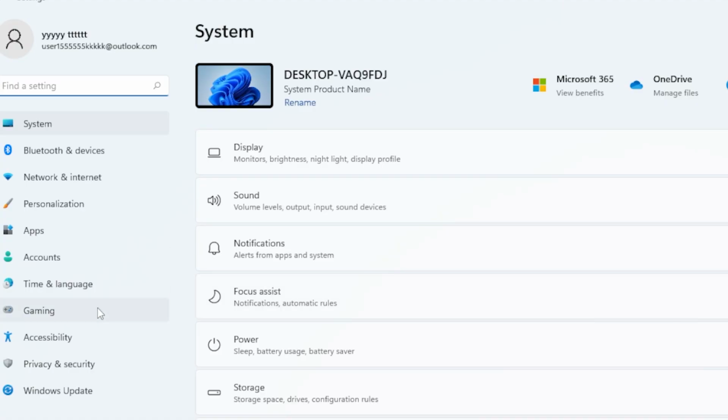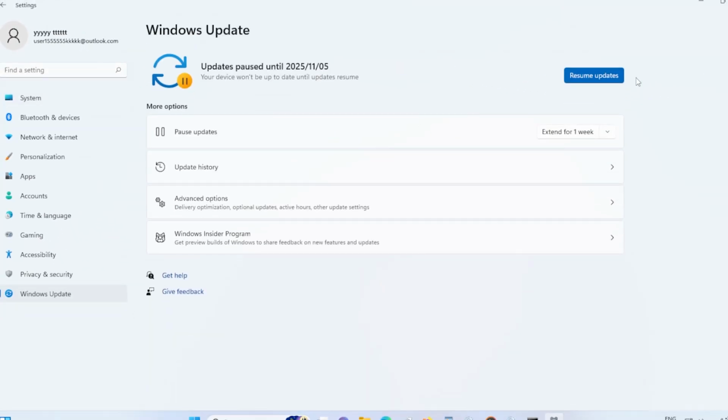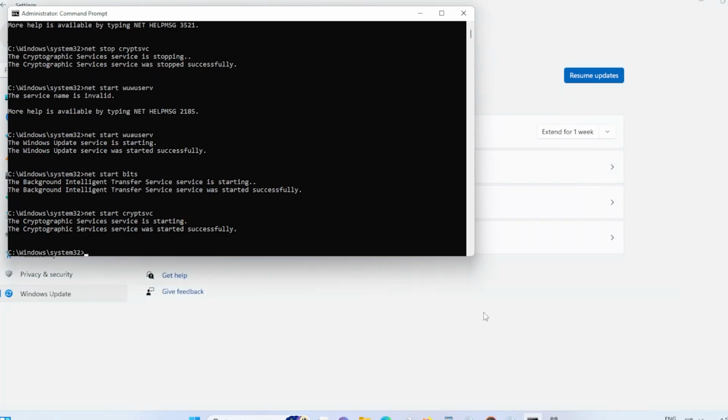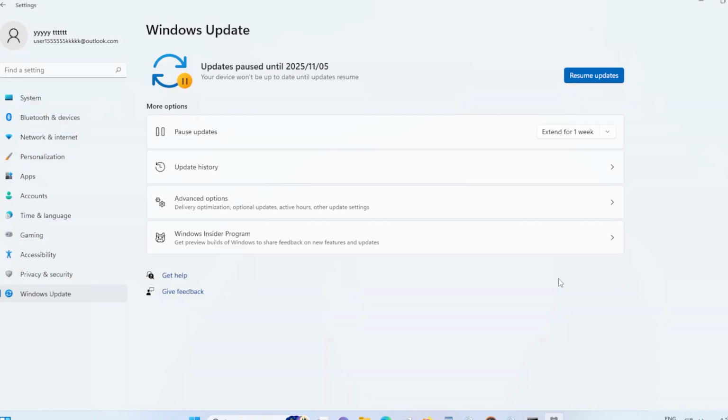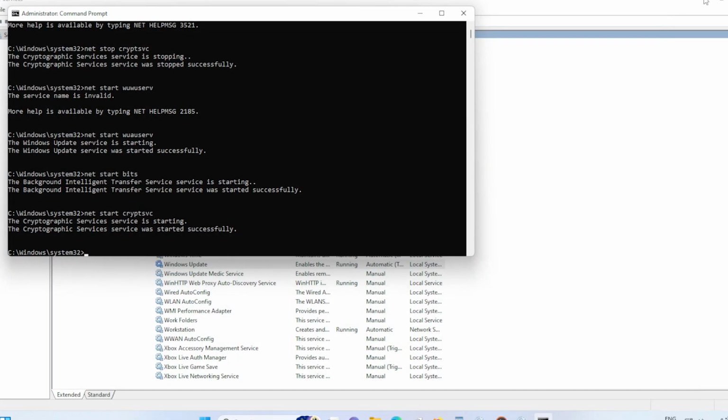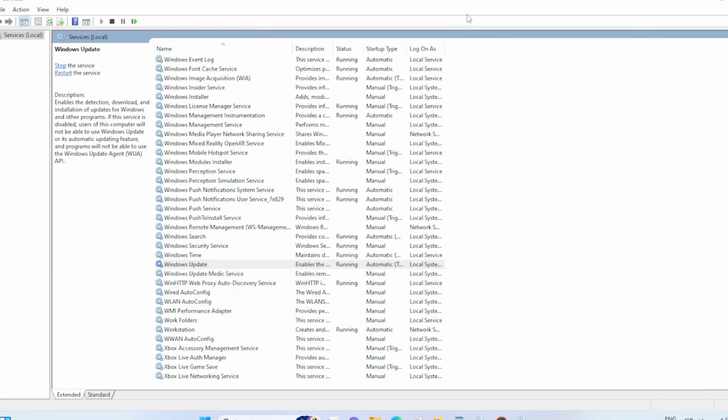Finally, make sure your Windows is fully updated. Go to Settings, Windows Update, and click Check for Updates. Sometimes Microsoft fixes store-related issues through cumulative updates. After following these steps, the Microsoft Store error should be completely fixed, and you will be able to install and update your apps normally again.